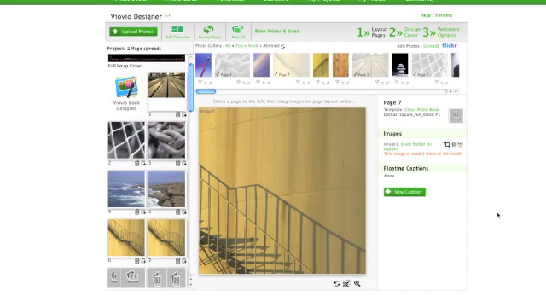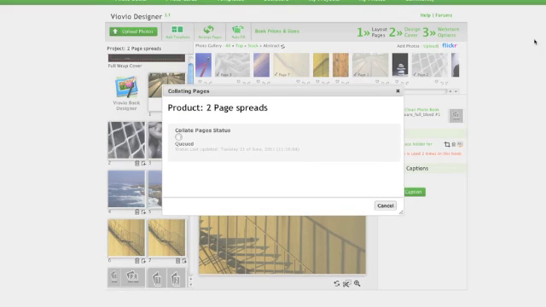Okay, so that is how you would crop your images so that they would spread across two pages. And I'm going to show you how that is going to look in the layout preview.